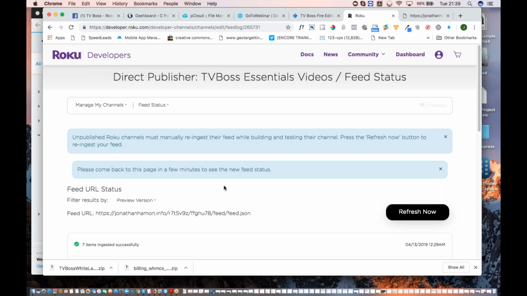If your channel is published, you'll have a preview and a published version. It's only really the preview version like this that you can update.